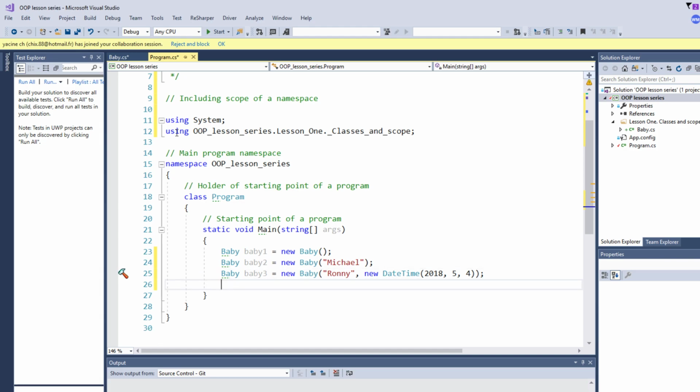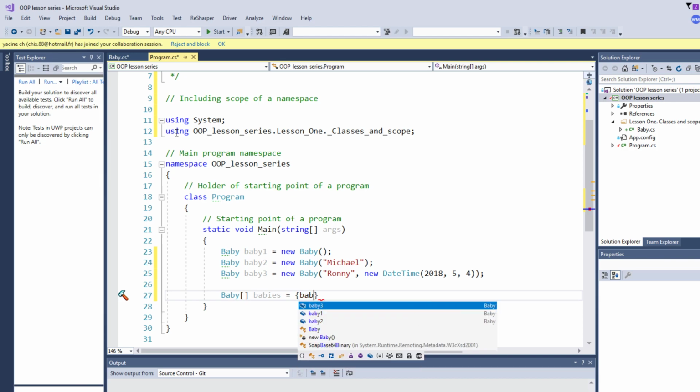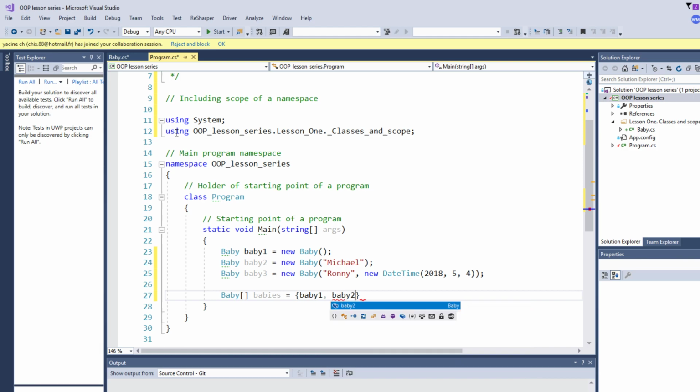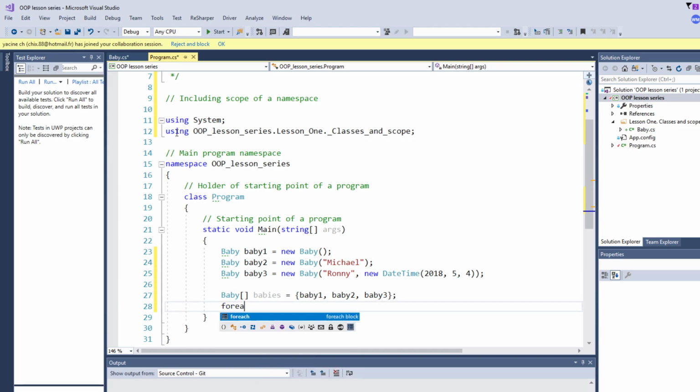Now that we have our babies, we can do something with them. So let's put all babies into an array of babies. We can do it by opening those brackets and feeding every baby in. And we can do a foreach. So for each baby in babies, we print them.